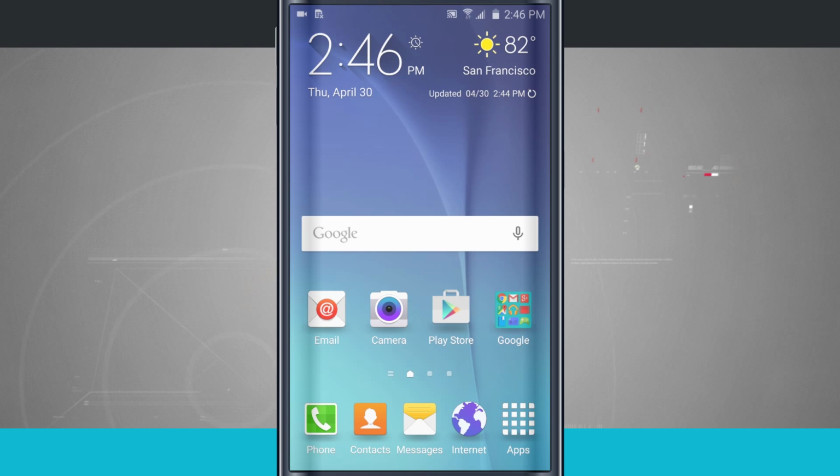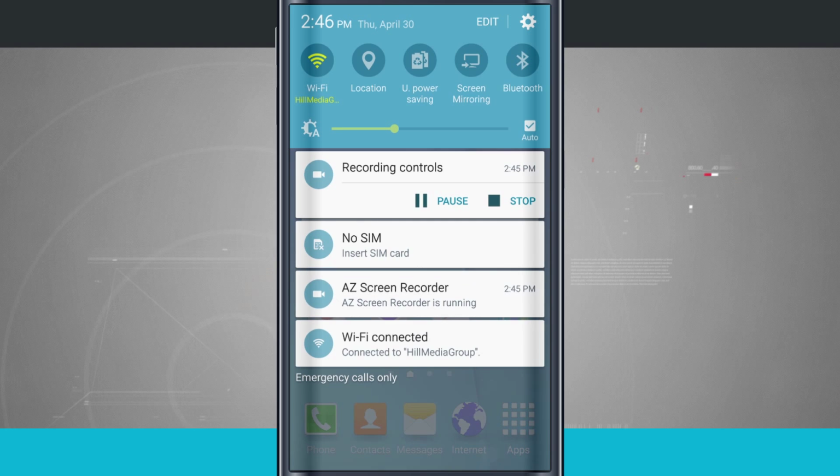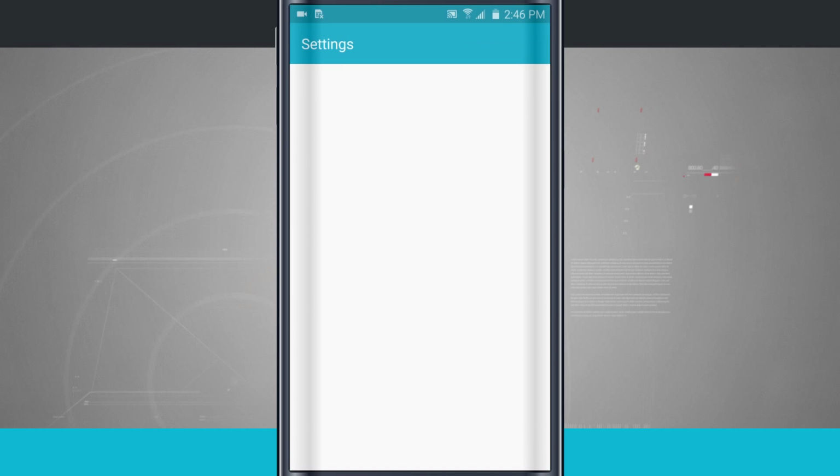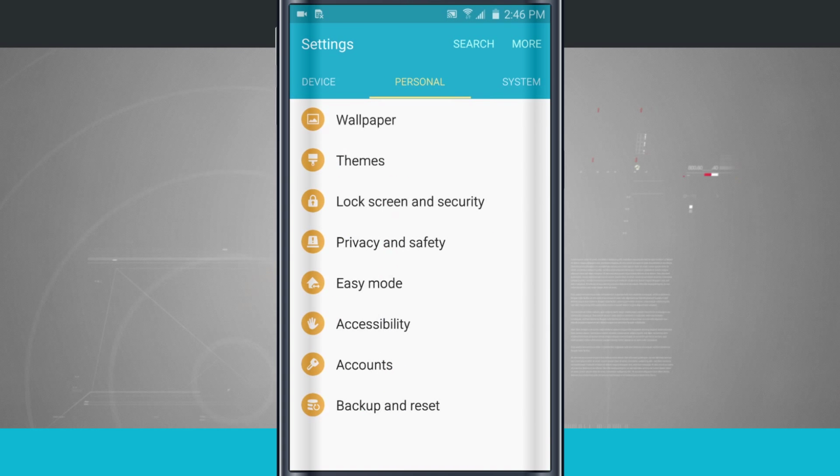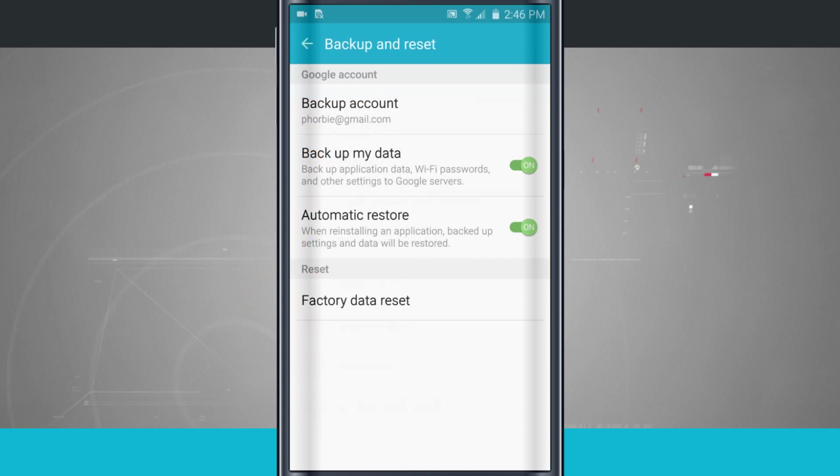default settings. So what we do is swipe down from the notification center, tap on the settings icon, and we're going to come into the personal tab. So swipe over till you see personal, and then we have backup and reset.